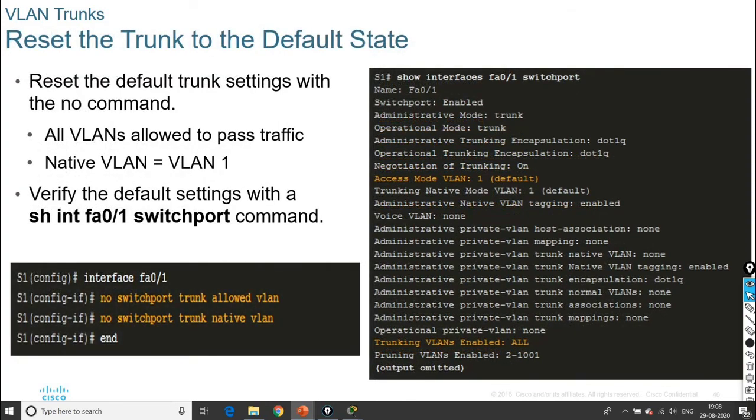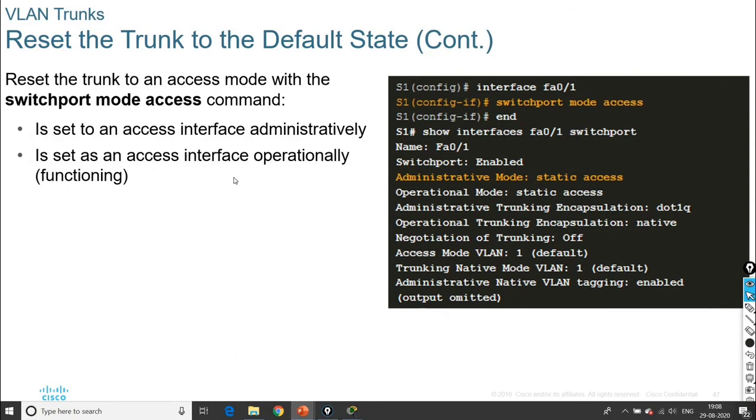You can reset the trunk to the default state by using the commands no switchport trunk allowed VLAN and no switchport trunk native VLAN. Verify the default setting with the show interface FA0/1 switchport command again. So all VLANs are allowed to pass traffic, and native VLAN equals VLAN 1 here. So we reset the trunk to the default state. We are using the switchport mode access command to reset the trunk to access mode.